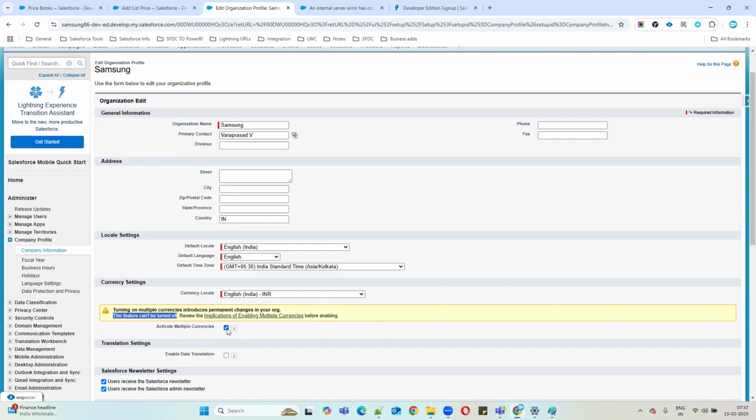If you enable this option, what will happen? Next time, if you don't want multiple currencies and want to disable it, you cannot. You can't turn off this option. Once you enable it, we have to use it. Understand what I'm saying? Okay, sir. So once you enable this option, in Salesforce, by default, for every object, you can see the currency field.